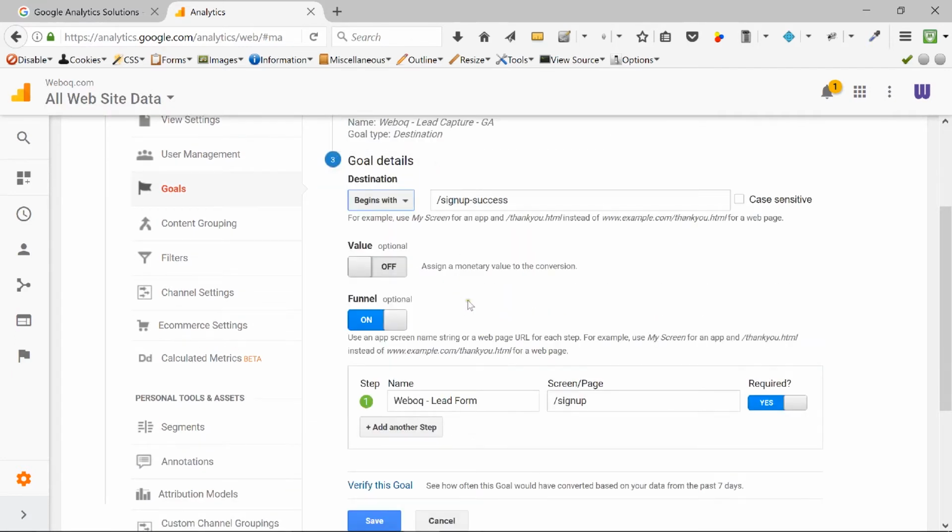When I hit continue and I go down to the goal details, here is where the destination page is. Basically here, I'm saying when a user reaches that particular page, this is where my goal needs to be fired. And it's true, because a page that ends with the sign up success is the page that is the end of registration. So it means that the user has already signed up and it was a successful sign up.